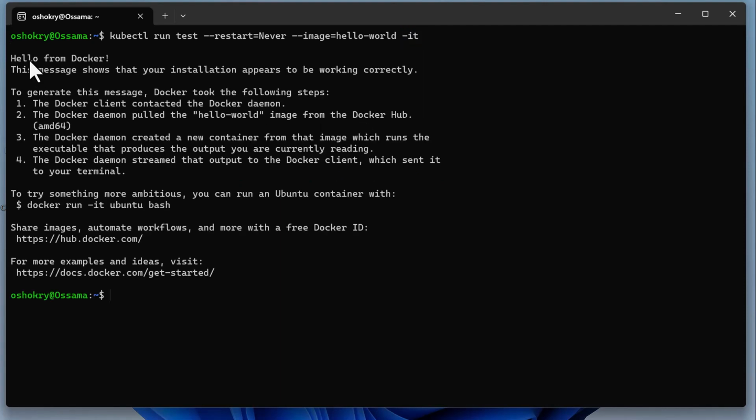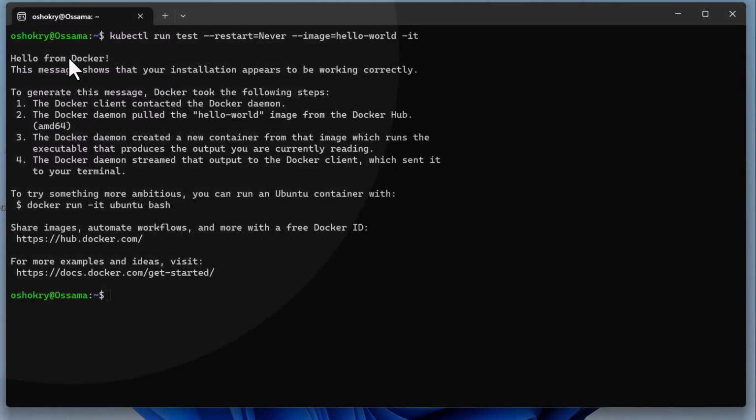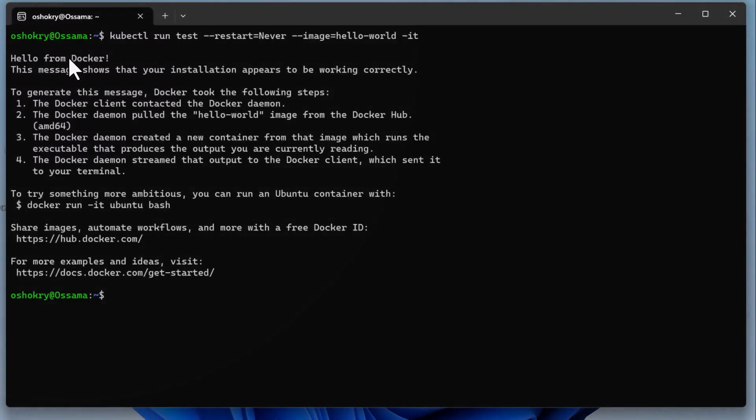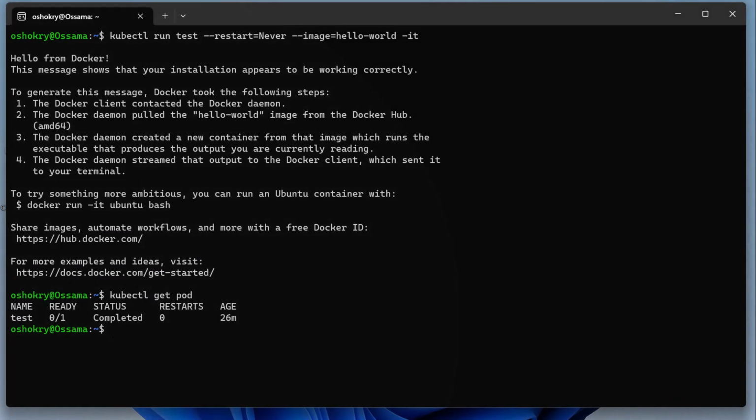A pod with one container of the Hello World image was run and printed its output on your terminal. Hello from Docker. Then the pod exited because the Hello World container prints that message and exits. Let's check the existing pods in the Kubernetes cluster. Type the command kubectl get pod. There is one pod in the completed status because the test pod has exited after the hello world container exited.